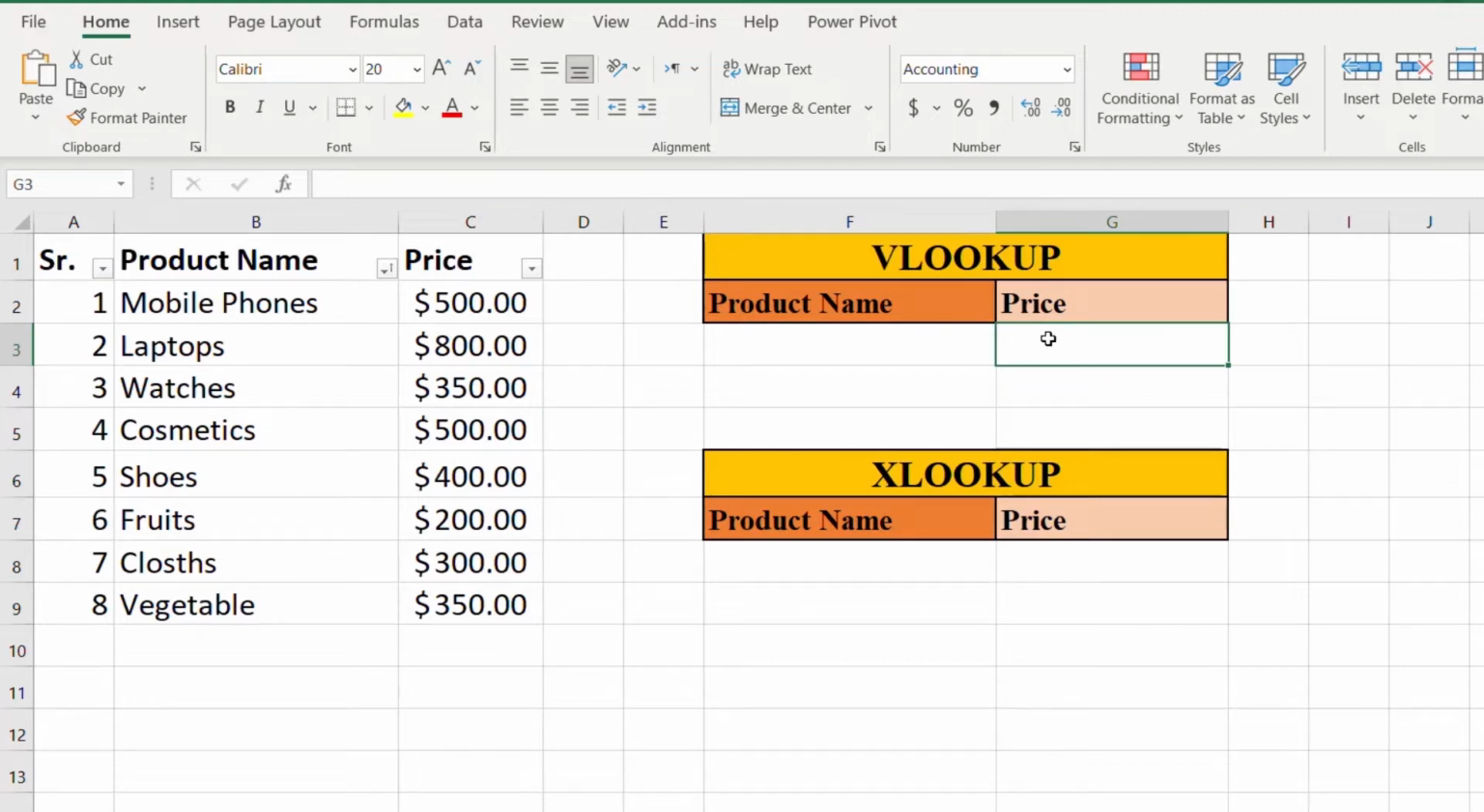or XLOOKUP function. If our data is in vertical form, then we will use VLOOKUP function, and if our data is in horizontal form, we can use HLOOKUP function. XLOOKUP is an advanced feature that Microsoft introduced in Office 21 or Microsoft Office 365.